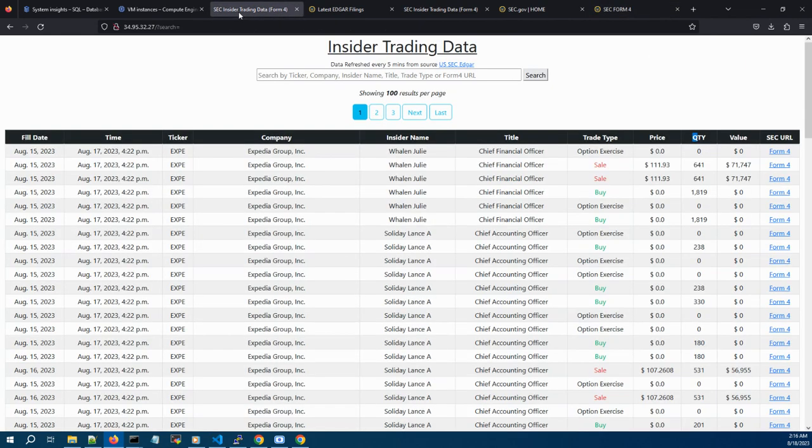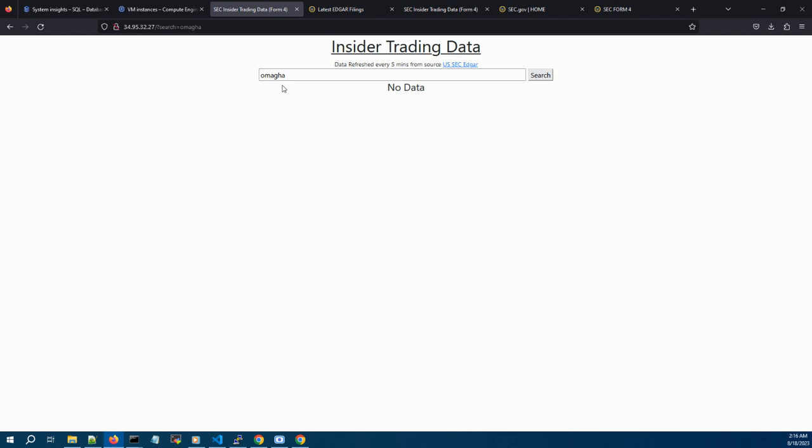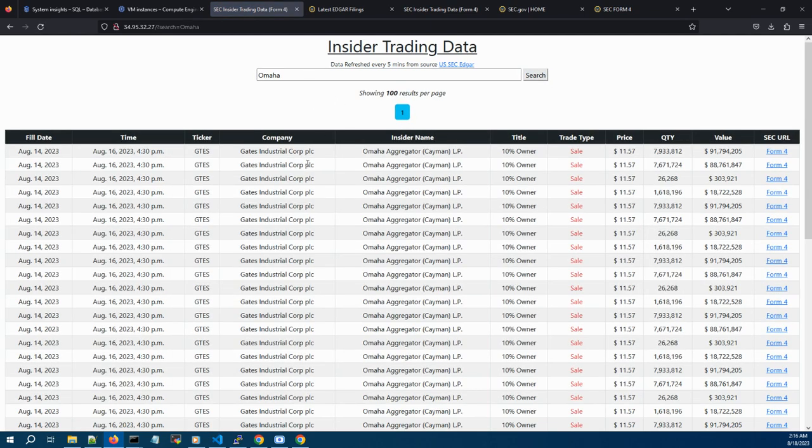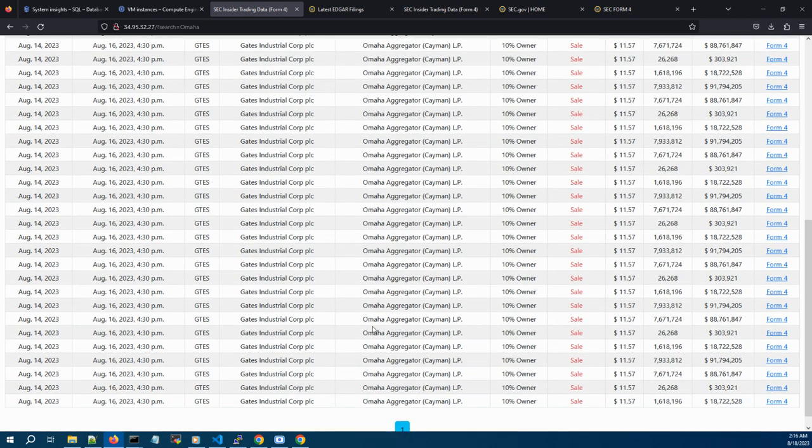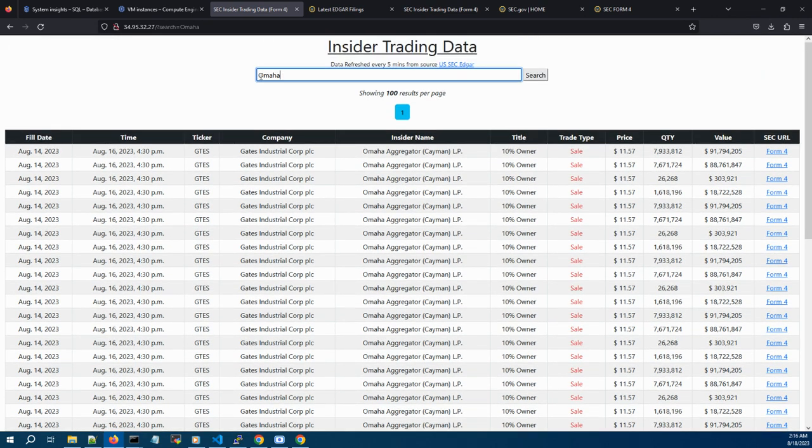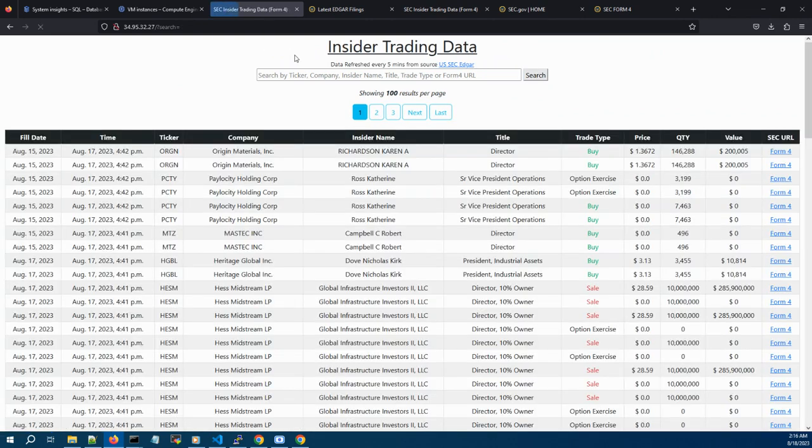From that database, this Django application presents all the data in a dashboard, which is searchable. You can search for any company. Let me search Omega. There is no Omega. Let me search again. Yeah, Omaha, just random data I'm searching. I have some data with company name Omaha. Likewise, I can search for anything.